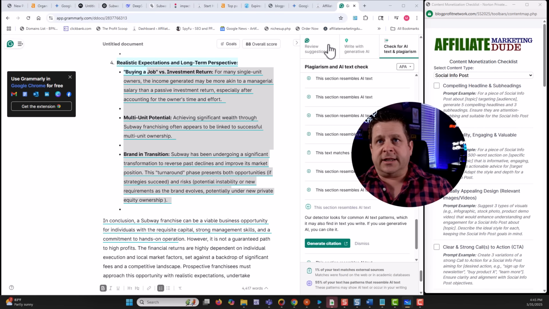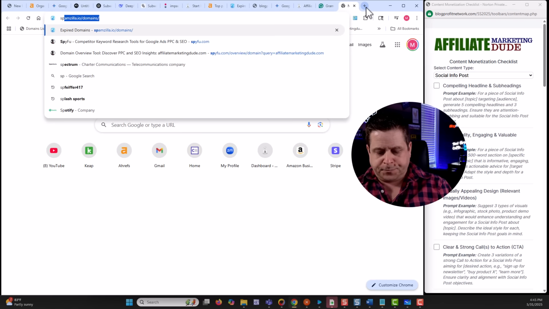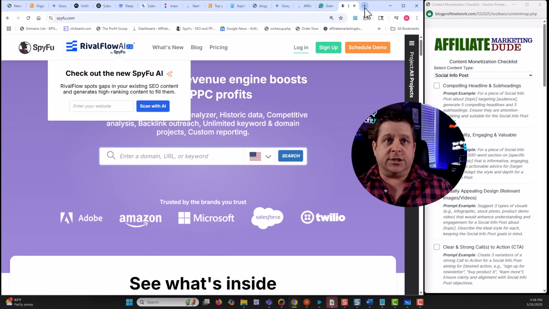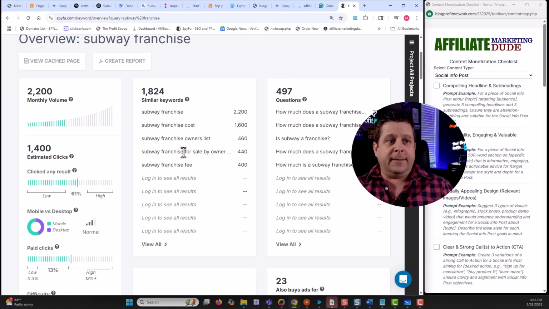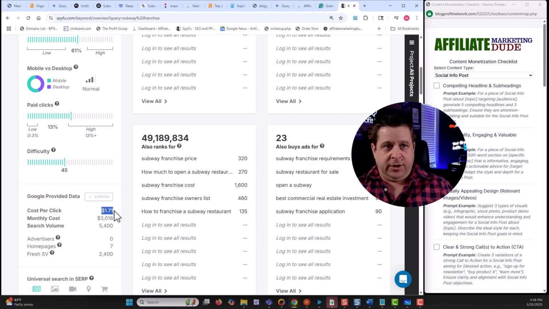So if we can take a look at this, let's open up SpyFu, and I'll show you exactly what this looks like. So if we go over here and we do, let's say, Subway franchise, okay? Let's see what the amount per click is. So we're at $1.71 here.